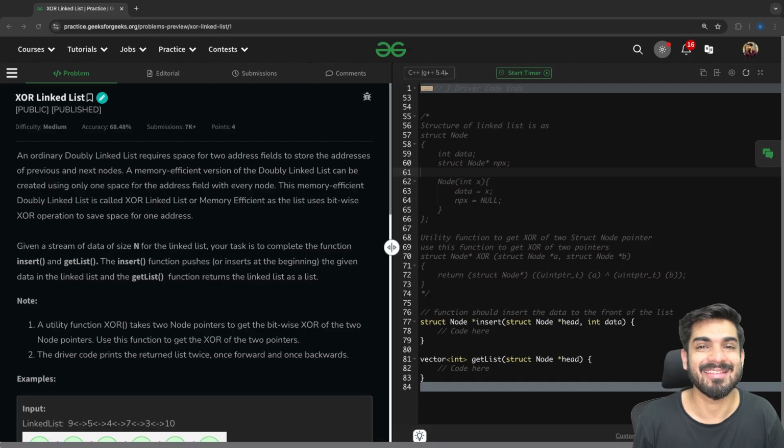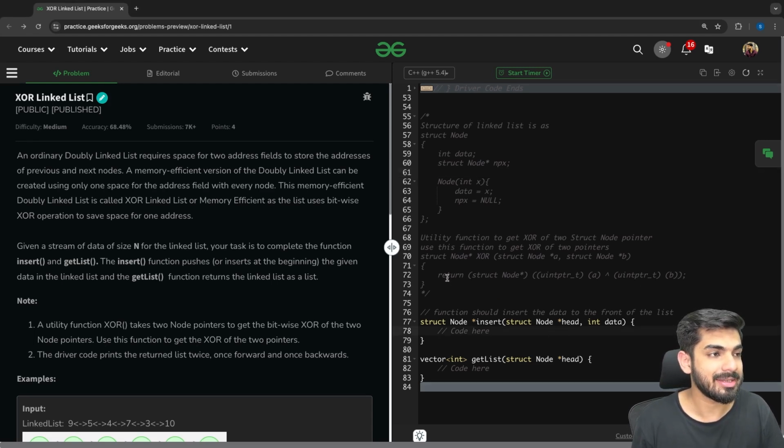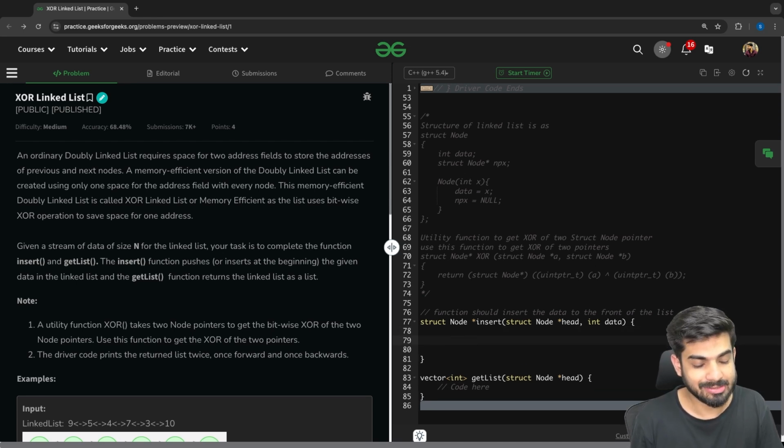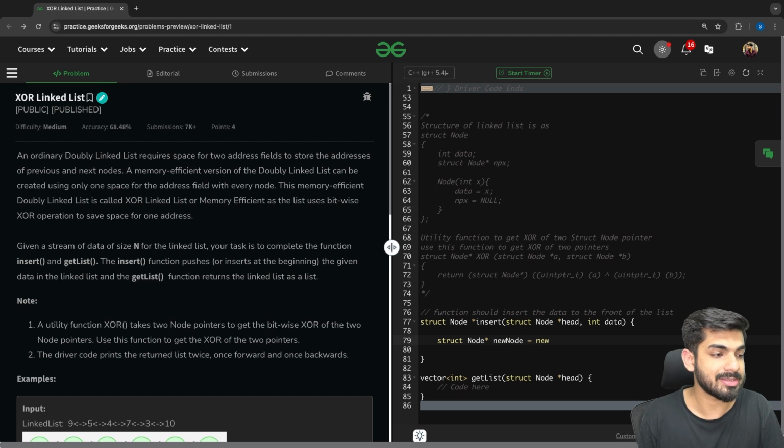Yeah guys, so let's try to code this particular part. We can see here that these are the normal functions that are given, which we can use here. Apart from that, let's see what more things we could have. First of all, in this insert function, we need to insert at the beginning. So how could we have done it? I could have created a new node. So let's create a new node, node star new node, and I'll pass here data.